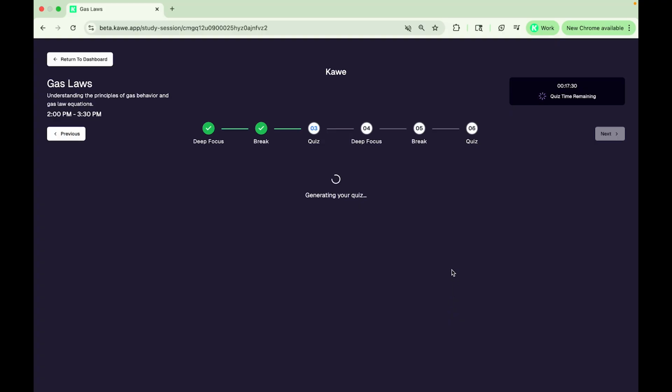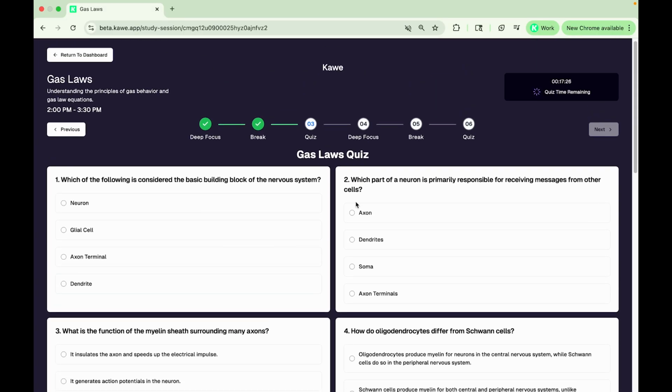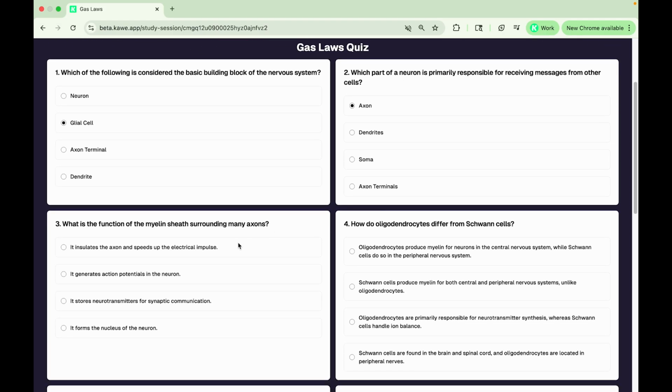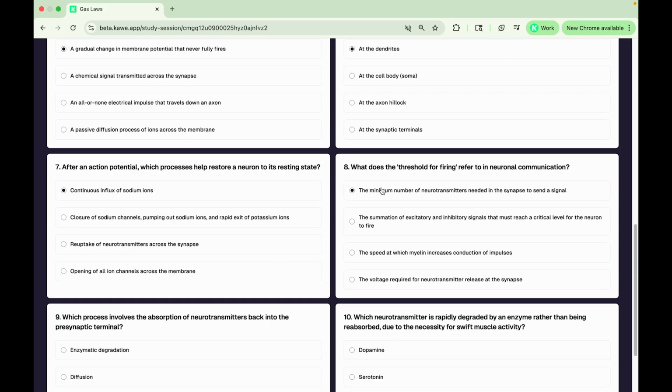continue to quiz. And once you upload your PDF, what we're doing is we're taking the information from your PDF to create a quiz for you. So it takes about 20 to 30 seconds when you upload a PDF. So here right now it's just generating your quiz, and this information isn't necessarily to do with gas laws because I uploaded a nervous system PDF, but you're also able to take a quiz and complete the quiz based off of the information from your PDF.